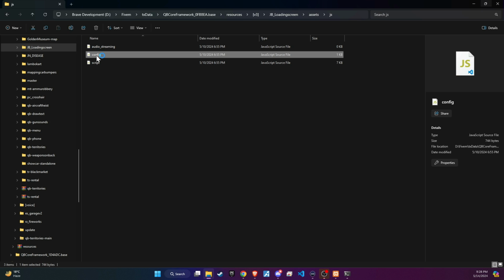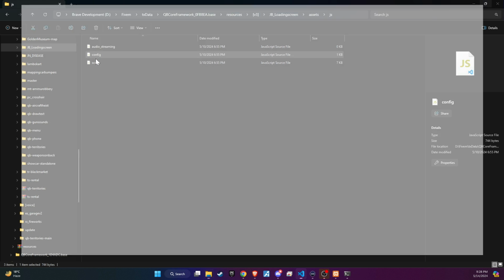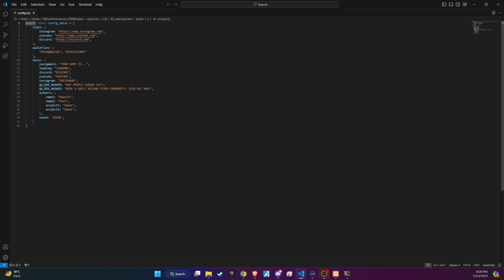Next, let's update the owner name. Navigate to the Assets folder and open the JavaScript file. In the config file, find name1, which corresponds to the owner's name. You can also change project1 from owner to developer or any other title you prefer.